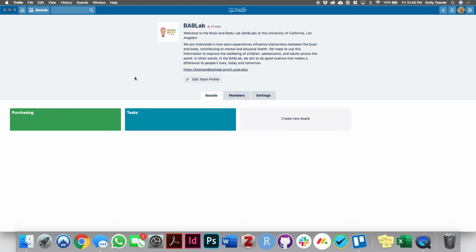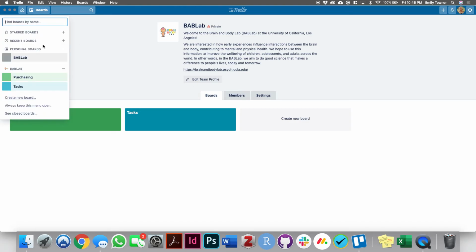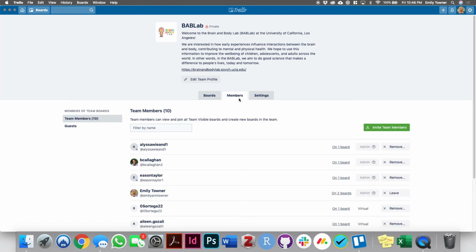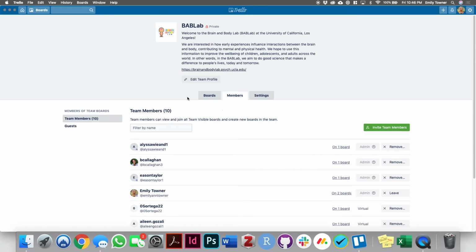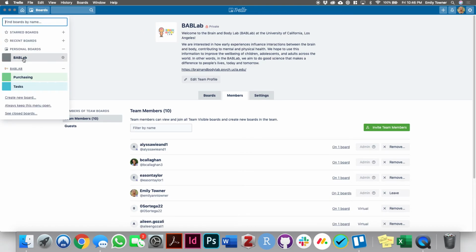So on the free plan, we get 10 boards in the team, which hopefully will be enough to last us for a while. And then you actually get an unlimited number of team members, which is really nice. So everybody can have their own account, which I think will really help with tracking progress and accountability. And then also you can have an unlimited amount of personal boards, which I think is really nice.